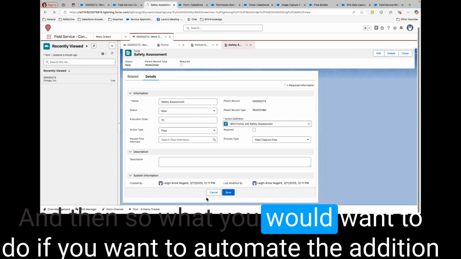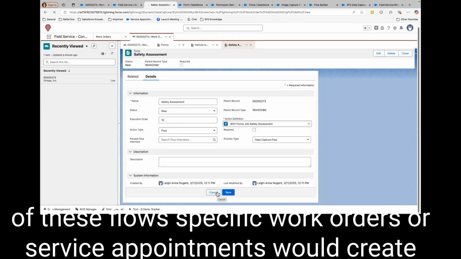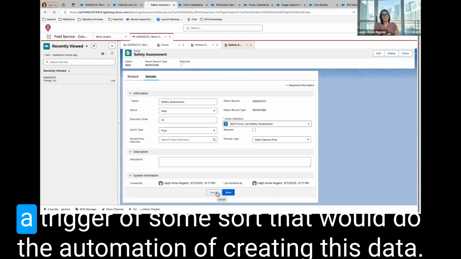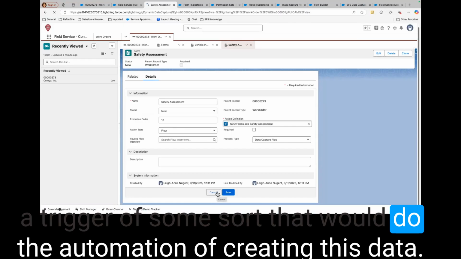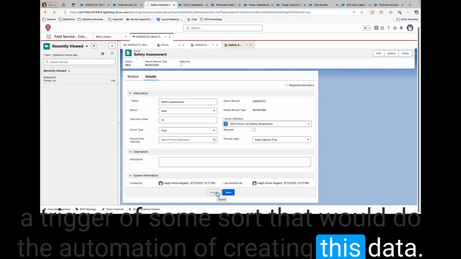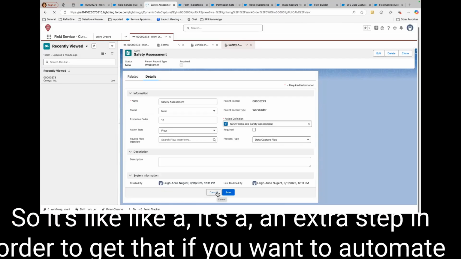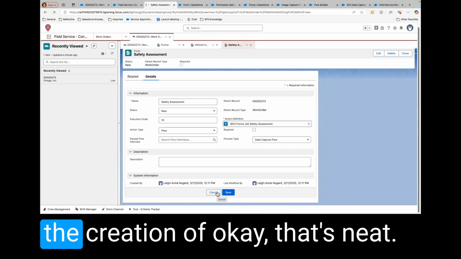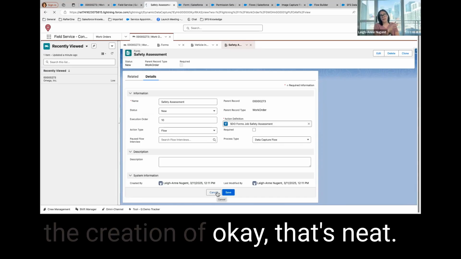And so what you would want to do, if you want to automate the addition of these flows to specific work orders or service appointments, is create a trigger of some sort that would automate the creation of this data. It's an extra step if you want to automate the creation of this data. Okay, that's neat.